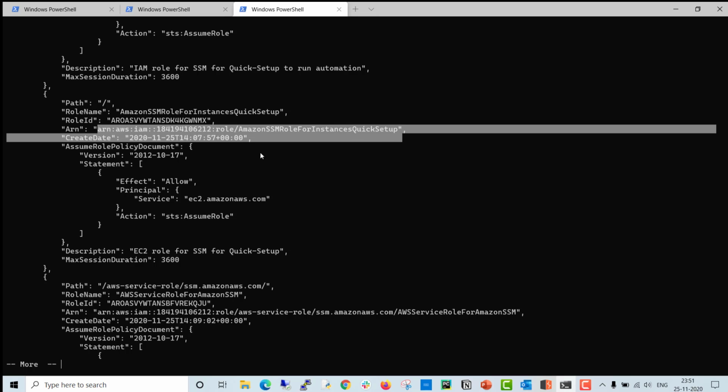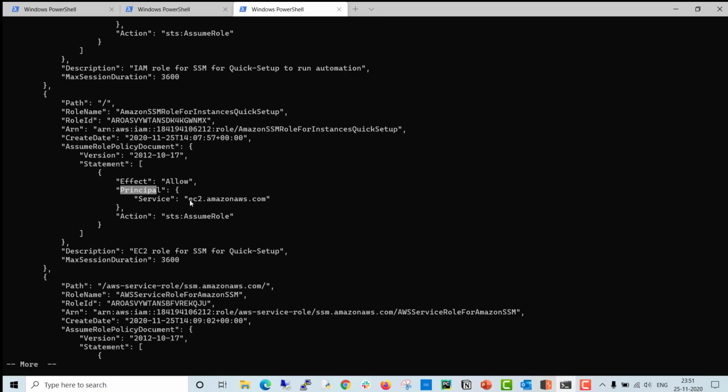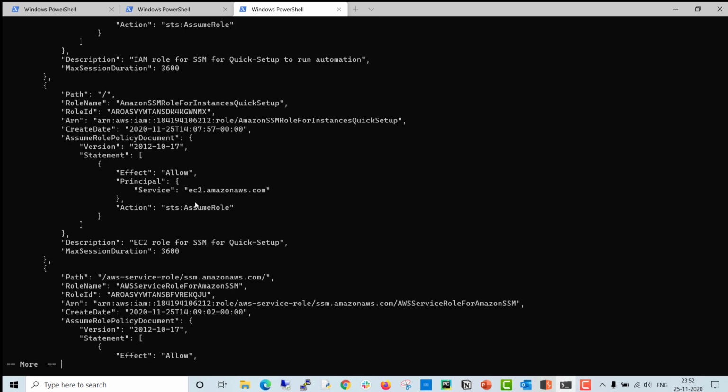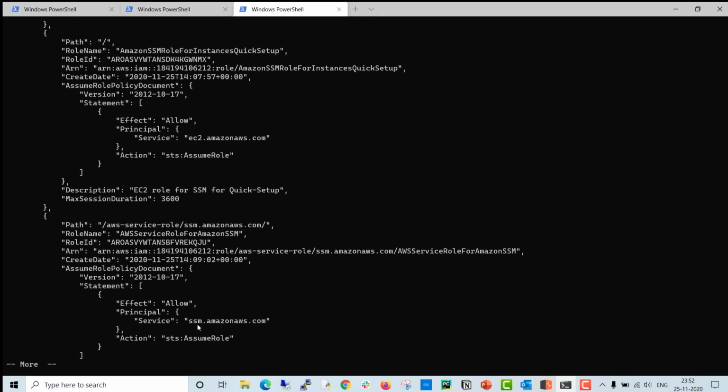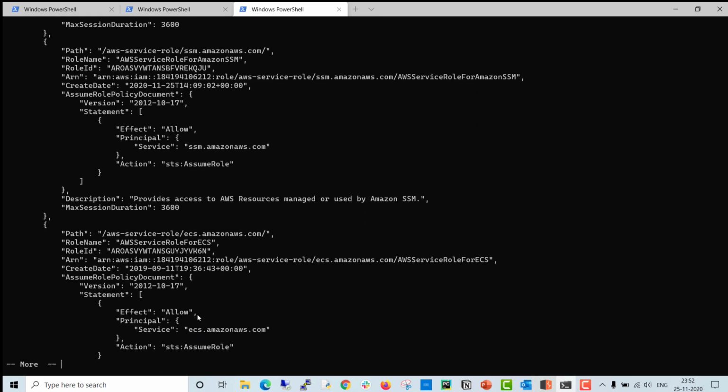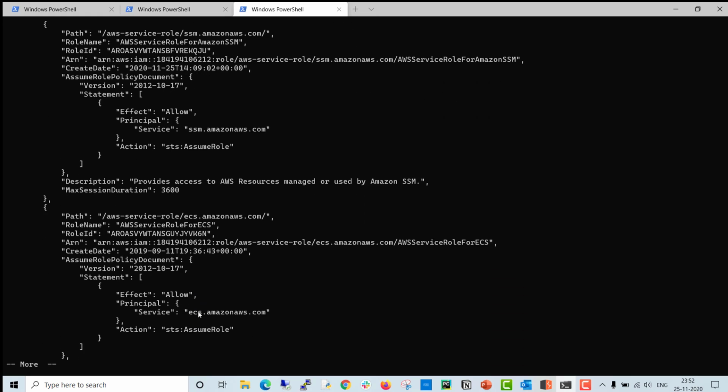the ARN of this role, the principal, the trusted entity, which will show you that this role is for an EC2 instance. The principal will show you who can assume this role or what this role is used for. So this is a role which is used for an EC2 instance. Same, if you see here, this is for Session Manager. This is for Elastic Container Service.